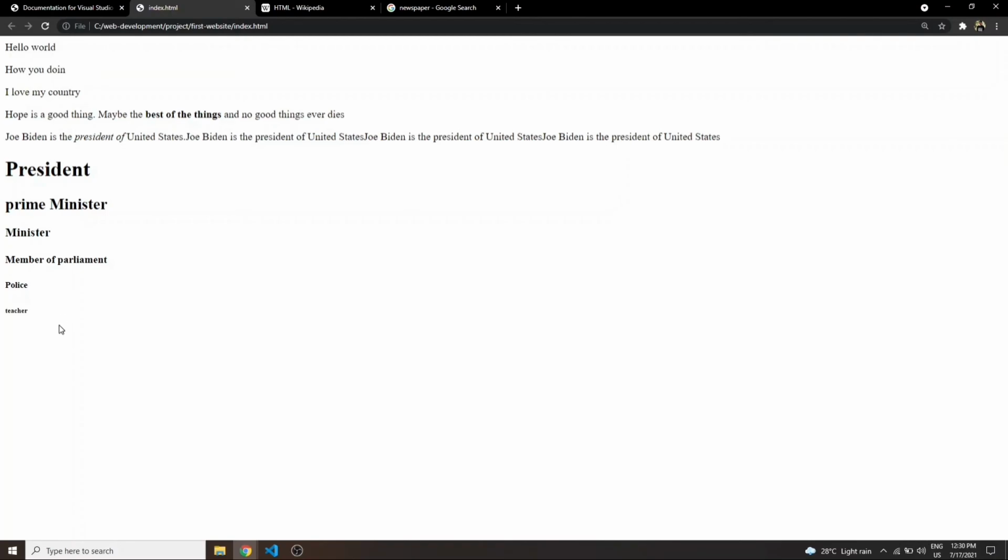So I hope you understand. I have tried to put it in an easier way. You can see president and then prime minister, minister, member of parliament, police, teacher. So these are the heading tags of HTML.